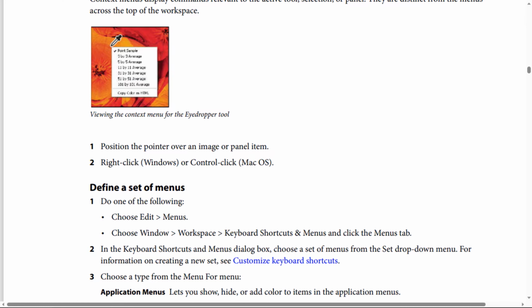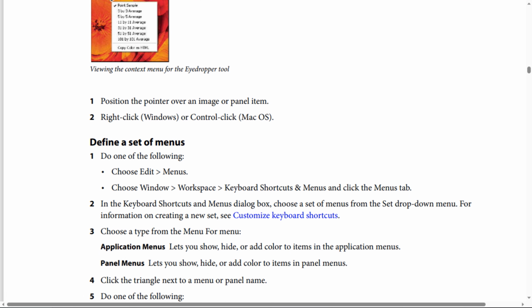Number 1, do one of the following. Choose Edit, then Menus, or choose Window and select Workspace, Keyboard Shortcuts and Menus, and click the Menus tab. And step number 2, in the Keyboard Shortcuts and Menus dialog box, choose a set of menus from the Set drop down menu. For information on creating a new set, see customize keyboard shortcuts. Step number 3, choose a type from the Menu For menu. Application menus lets you show, hide or add color to items in the application menus.